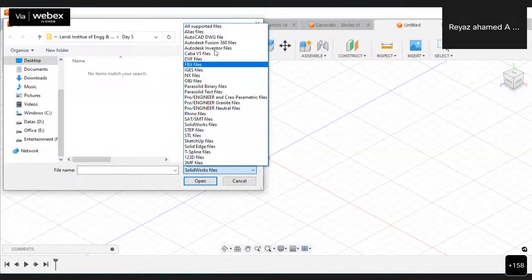There is no problem at all. See, CATIA files, Inventor files, all these are also there. Even you can bring in IGS files also. Any model that you can save as an IGS file in any other software, that file you can also incorporate over here.